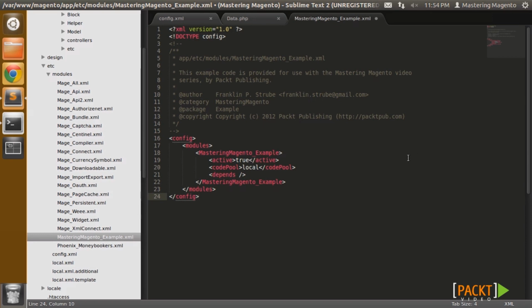Here we are simply, again, referring to the module by name, specifying that it's active, and telling Magento which code pool to use. This code pool determines which folder in app code Magento will be looking for this module. We can also define dependencies for our module. In this case, our module doesn't depend on any other functionality in Magento. Once this module is saved, it should be loaded by Magento. Let's fire up the admin and take a look.